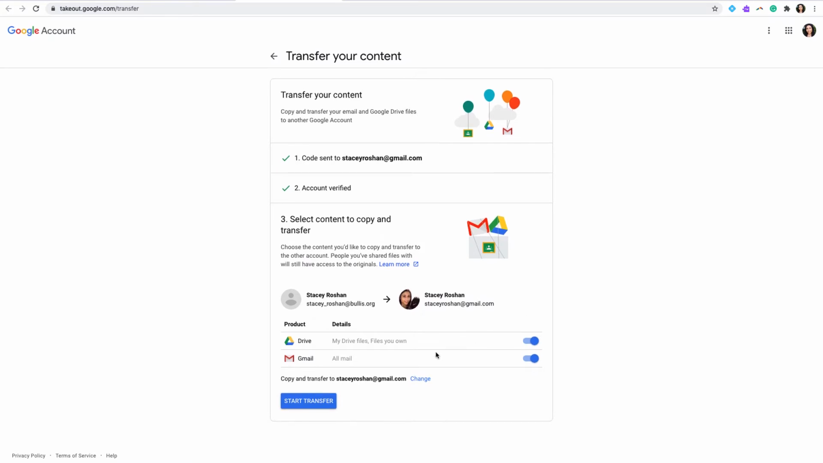At this point, you get to choose what you want to transfer. And note that it's going to copy and transfer. So you're not going to lose things in your Bullis account. It's going to copy and transfer. What it's going to do is in your Google Drive, it will copy files that are in My Drive and files that you own. So anything that's simply in your shared with me is not going to copy over. Okay, so just make sure that you know that things need to be in either My Drive or things that you were the owner of. And then it will copy over all of your email.